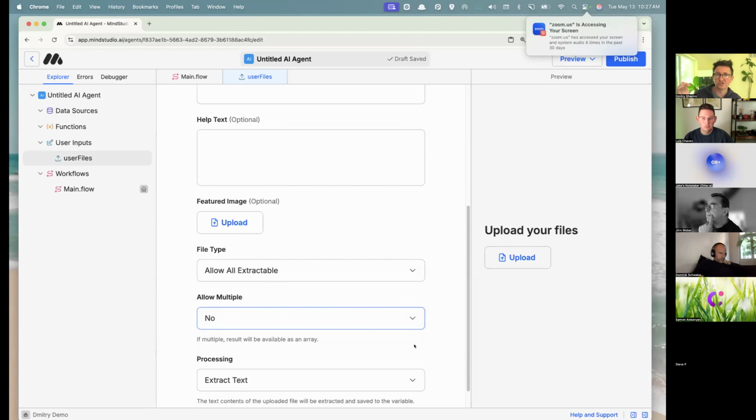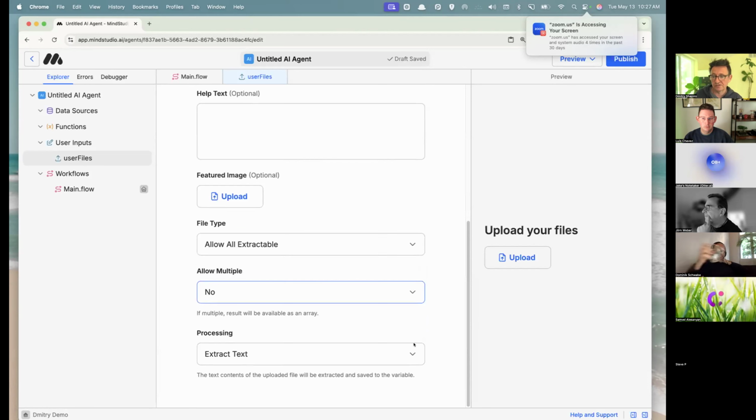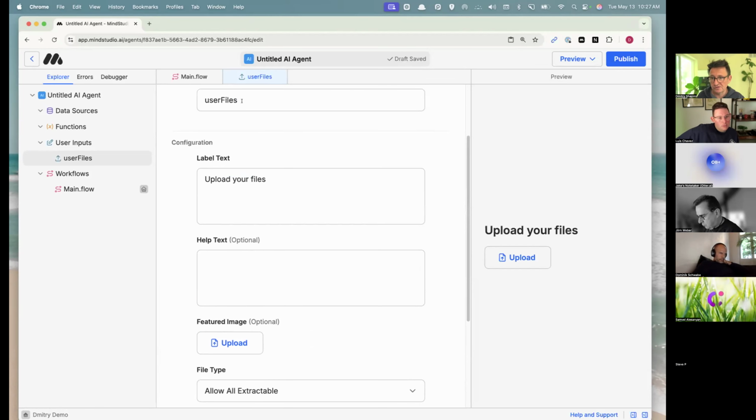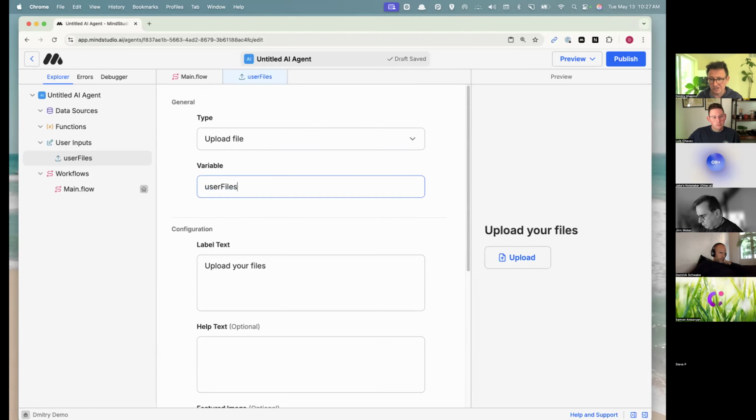You might want to just get one file and validate that it's just one file, or you might want multiple files. And then here, do you want to extract it or not? By default, it's extracted, which is kind of what you want. And so this variable, users files, really should be called user data, because it's going to be extracted. You won't get the files, you'll get the data out of the files. You could also call it data.